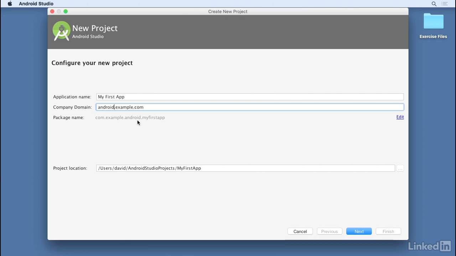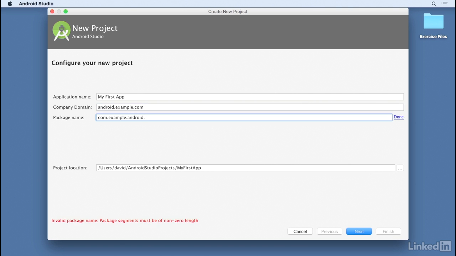If you don't like the package name that's being generated, just click the edit link on the right, and then you can change it. I'll change my package name to com.example.android.sample, and I'll use this same package throughout the entire course, so I'm not creating a whole bunch of different apps on my devices. Next is the project location.